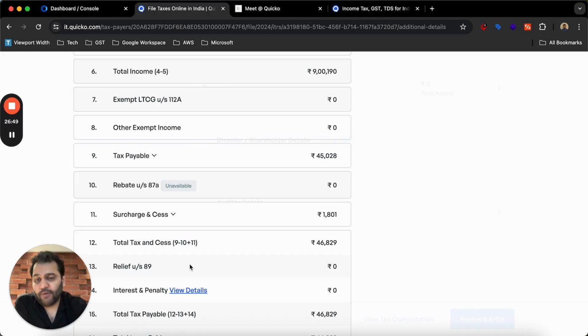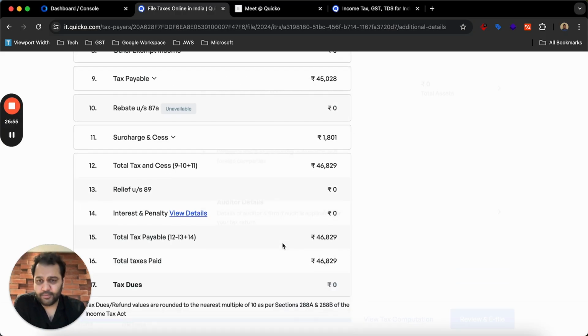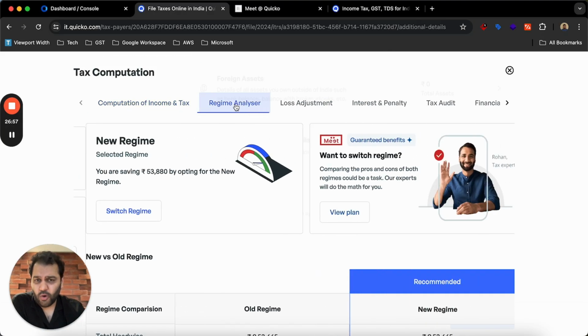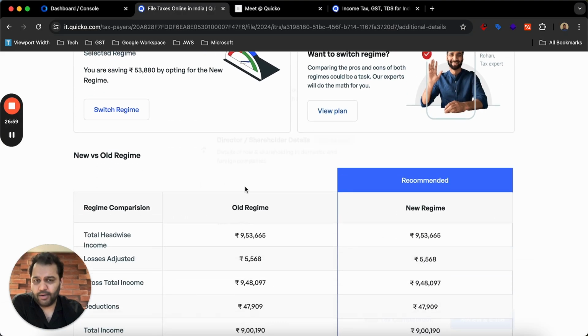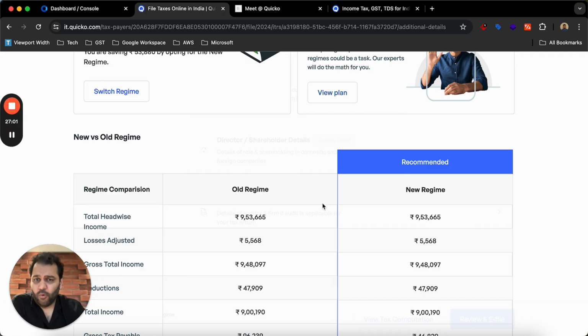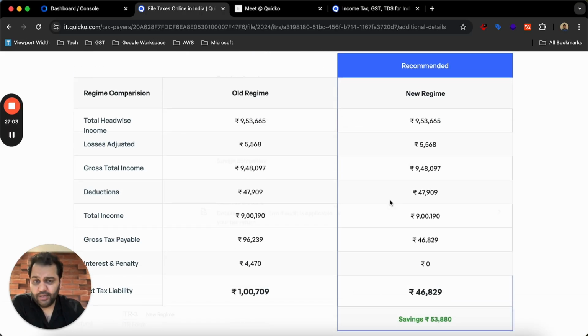Isn't it a great place to be? Of course, I would have loved some refund, but I'm also happy that I don't have to pay any additional taxes. So that's great. Quicko presents a lot of this information in a very visual manner, right? So you can see my old and new regime comparison. Let's see what would have happened if I had opted for the old regime. In case of the old regime, my tax liability was 1 lakh rupees.